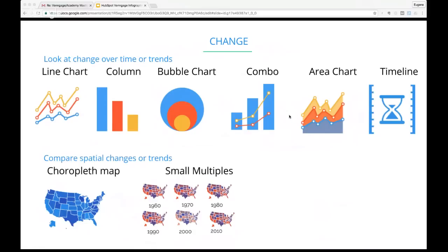What if you wanted to compare spatial changes? So spatial changes means, I don't mean outer space, I mean geographic space. So the obvious visual form is to use a map, or a choropleth map, for example, is a kind of map that has different colors for different values, right? If you wanted to show that change over time and space, you can use small multiples.